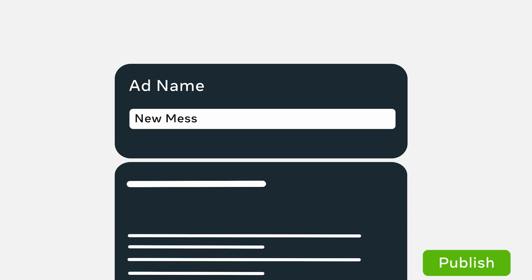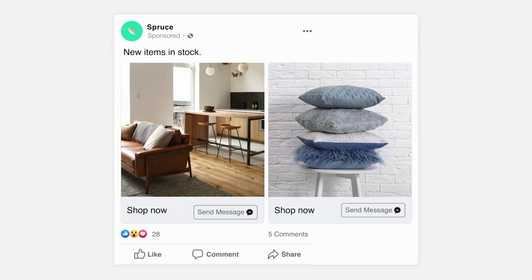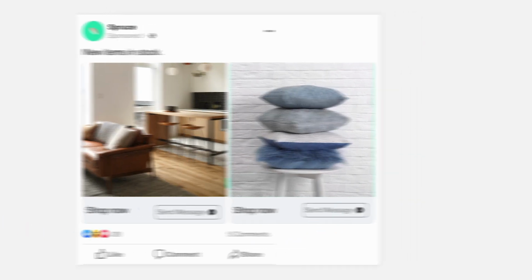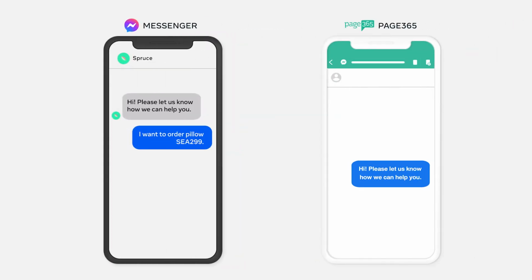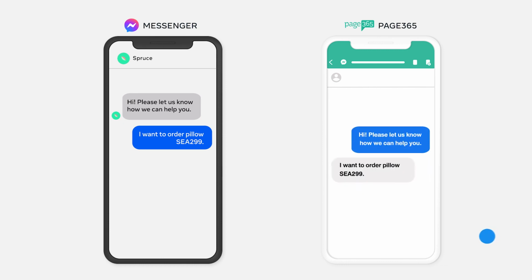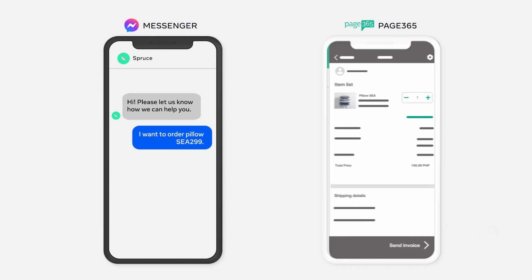First, create an ad that clicks to message in Ads Manager and set its marketing objective to sales. Next, your customer is served this ad on Facebook. They click and send a message via Messenger, asking to learn more. Their message is consolidated into your Page365 inbox. After a couple of messages back and forth, they decide to make a purchase.